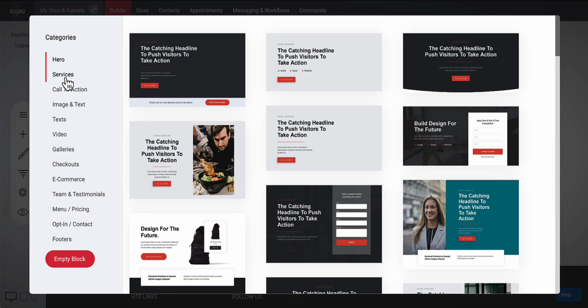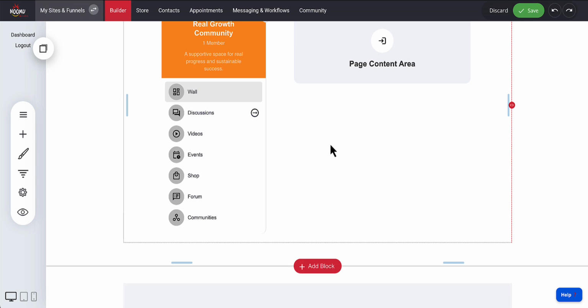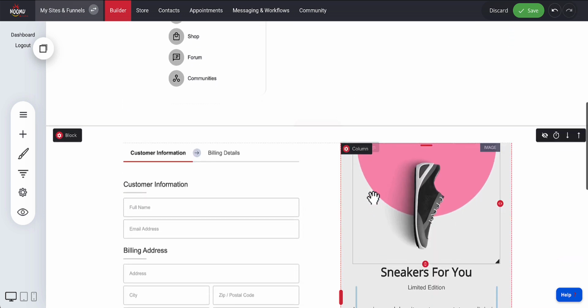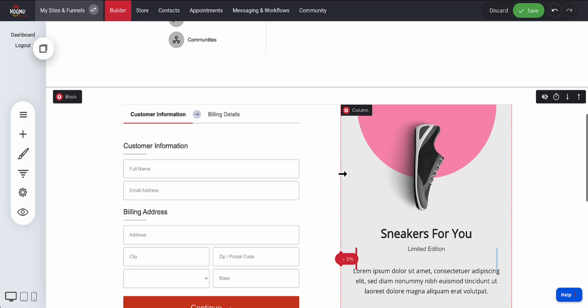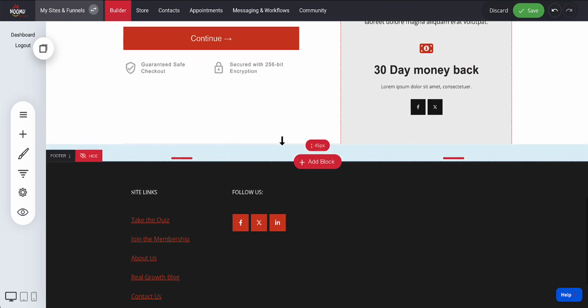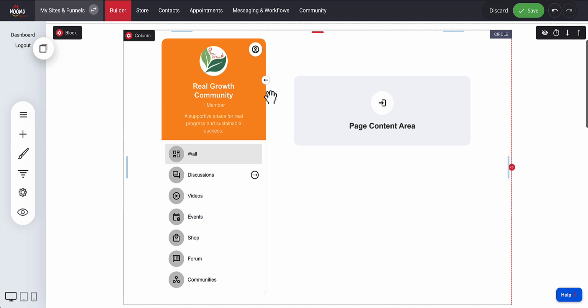So you can choose, either add an empty block, or you can add any of these things. You might want to add a checkout here, right? So you get to choose a checkout template. So let's say if you want to promote a certain product below your community. So this is how you customize the page, and then you can add as much as you want to it, but you won't be customizing the community section here.